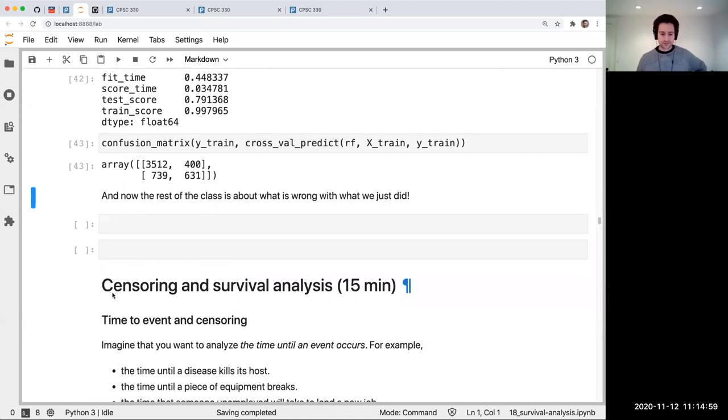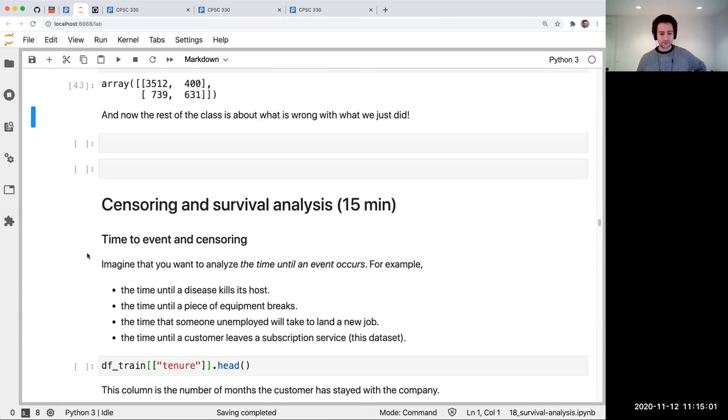Okay, cool. So, censoring. Here's the deal. Let's think about the time until an event occurs. So in this case, it's going to be the time until the customer leaves the subscription service. Let's think about that for a second rather than just the binary, did they churn ever or not? But let's think about actually how long they stayed before they quit. And so this shows up in all kinds of places. This is not just for subscription services and churn.